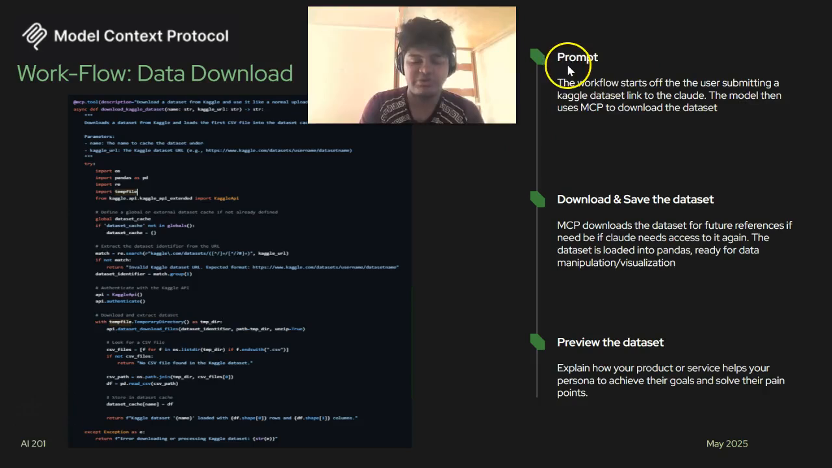As you can see here, it starts with the prompt. So the user submits a link and asks it to do a couple of tasks. It downloads and saves the data set if the URL is valid, because we need to be able to use it for the future workflows. And then it previews the data set, just a brief preview to confirm that the data set download was correct. So that is the data download.